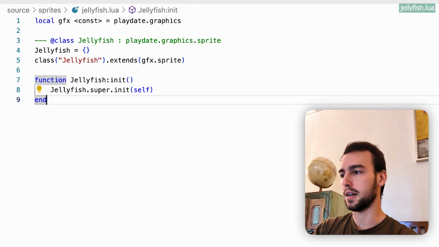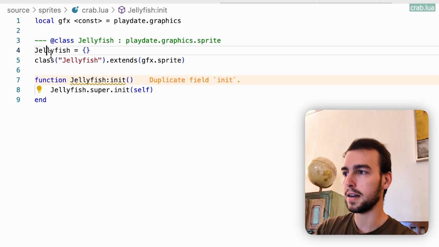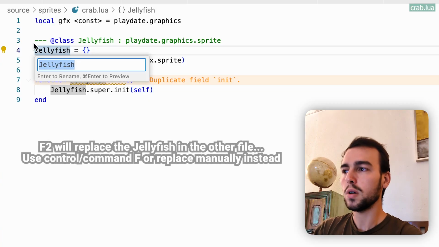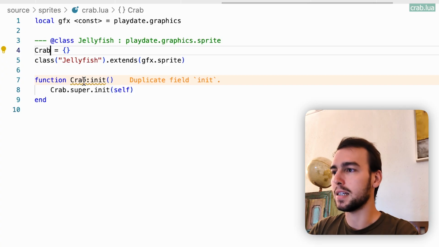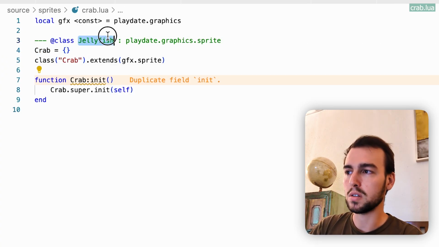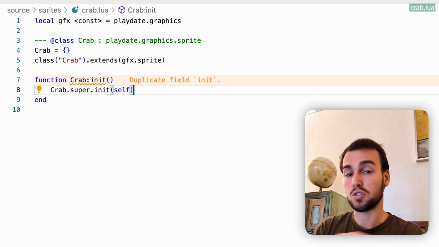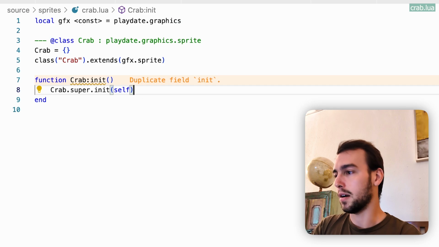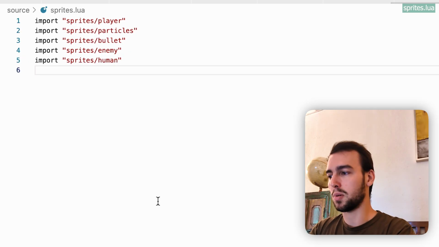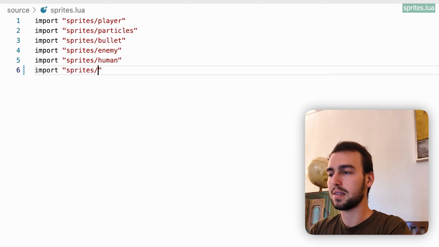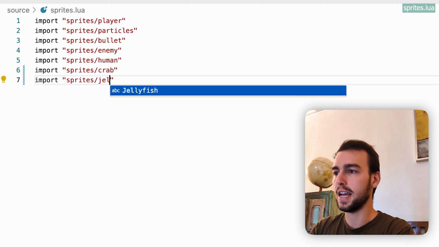So I'm going to copy and paste all of that. I'm going to go into the crab.lua, paste it there, and do F2 on jellyfish and replace it with crab with a capital C. You can see that it didn't catch it everywhere, because here we have it in quotes, here we have it in the documentation. So I'm just going to replace everything with crab, and basically we've just created two new sprites that have for now no functionality at all, but I'm going to make sure to include them in my sprites.lua. So I'm going to do import sprites/crab and import sprites/jellyfish.